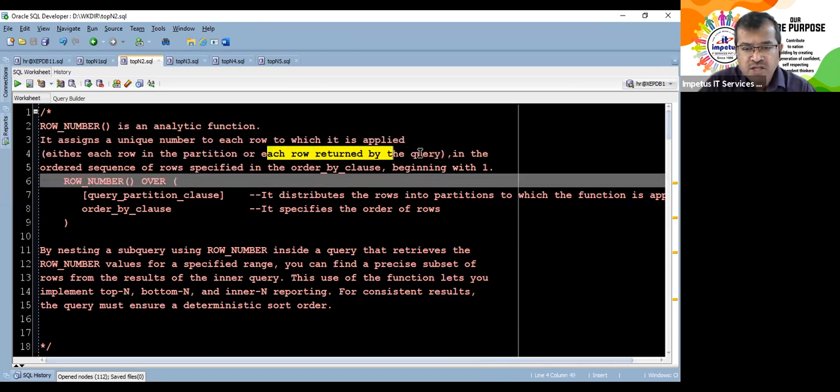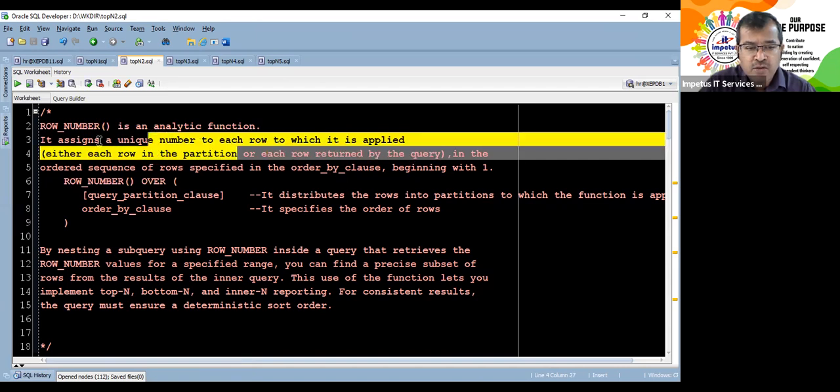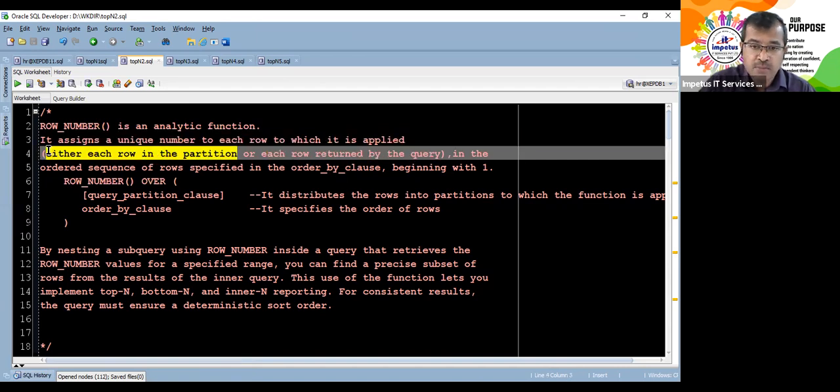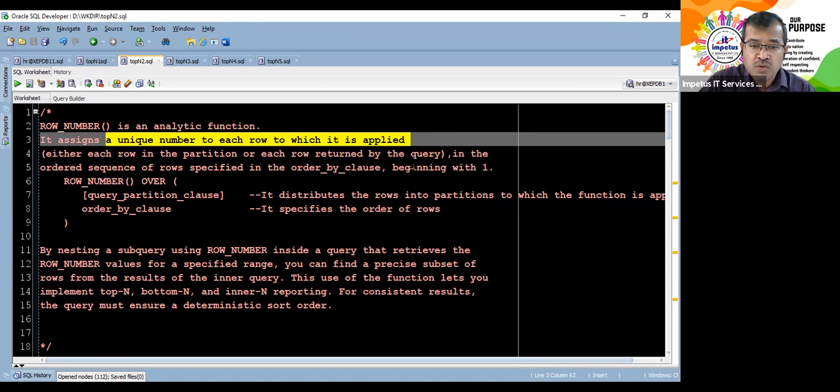First, I'll go ahead with each row written by the query, and then I'll tell you each row written by the partition. I'll give you an example of both the things. But let's keep it simple, each row written by the query. So it assigns a unique number to each row. Whatever query you fire, whatever results it gives, it assigns a new row number.